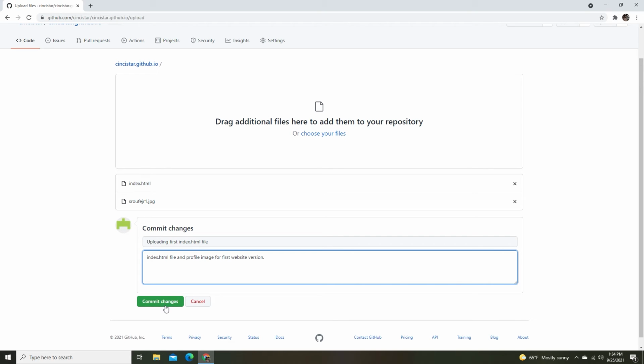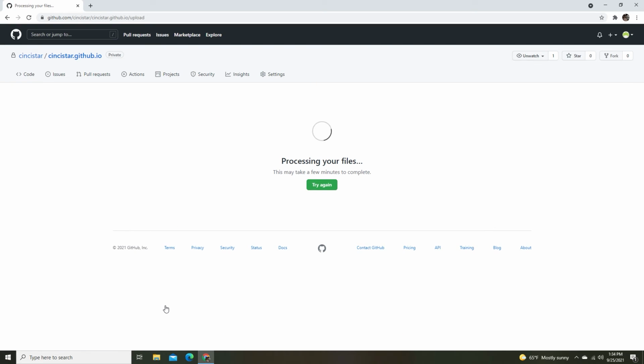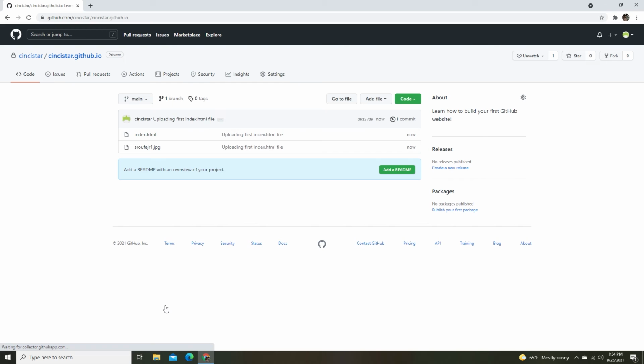And it'll take a few seconds to process your files. Once it's done processing your files, you'll see that it'll take you back to your dashboard. And here you can see that it is uploading your index and your image.